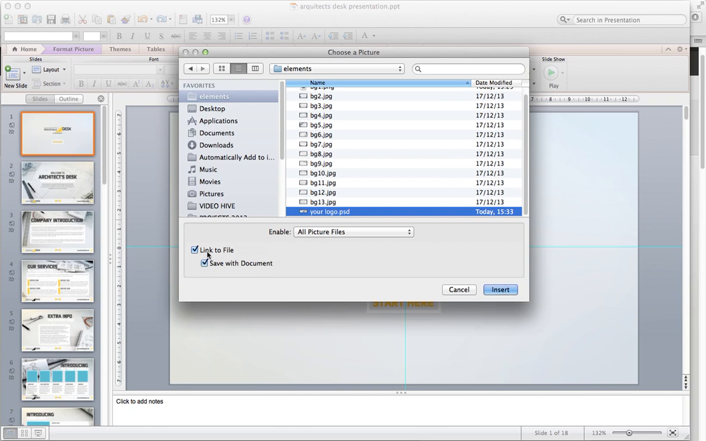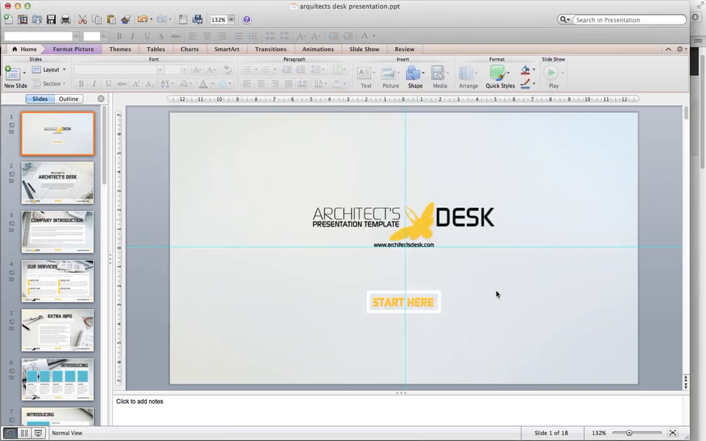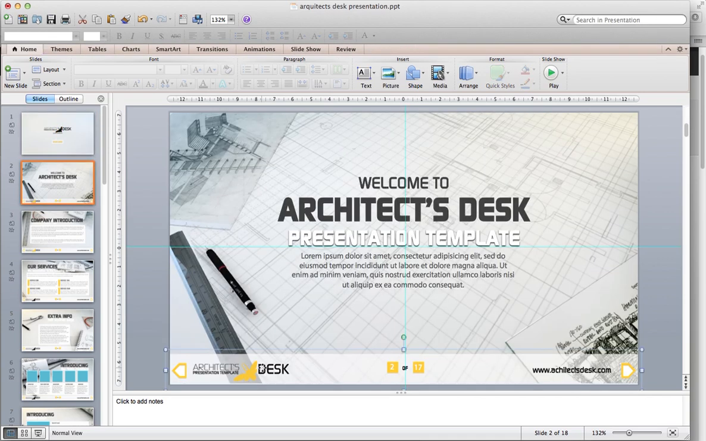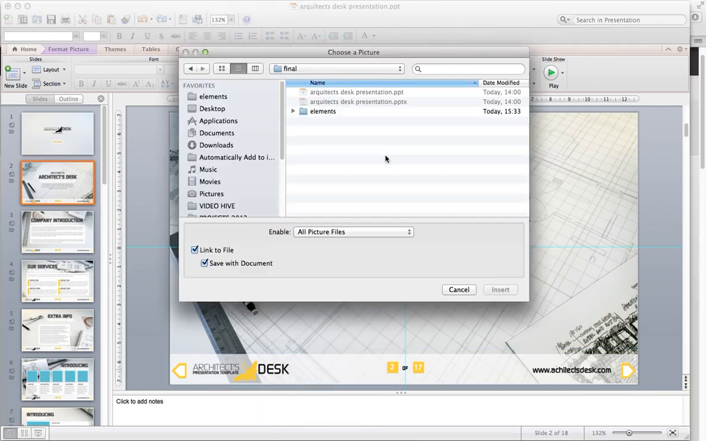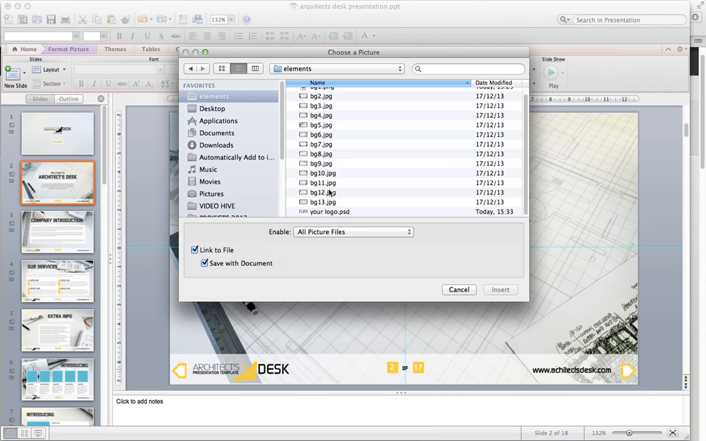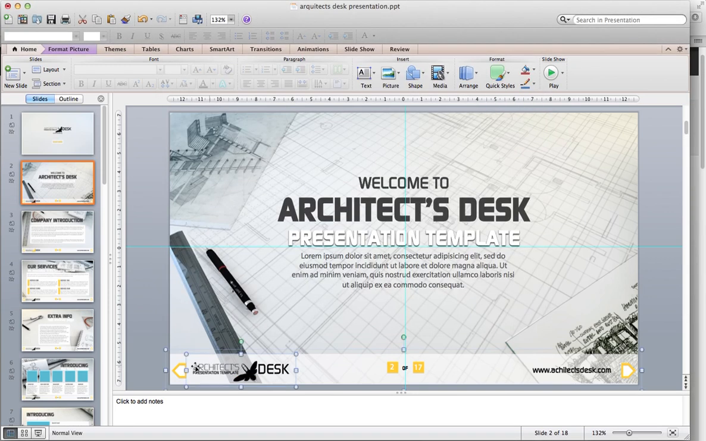You can activate the link to file and save with document option, so when you do change the PSD file, it'll change also in your presentation when you reopen the presentation. So just change that, and that goes for any logo you want to substitute. And just change picture, like I said, go to your elements folder, your logo PSD, insert, and it'll change.